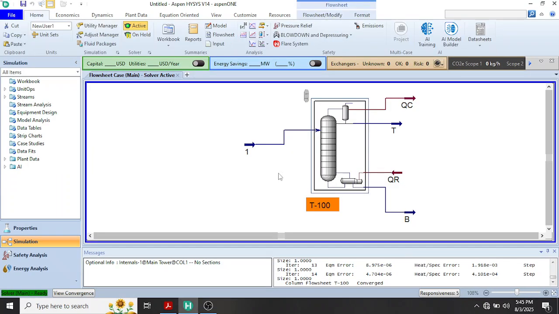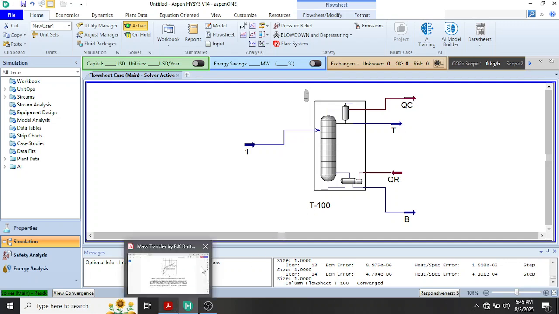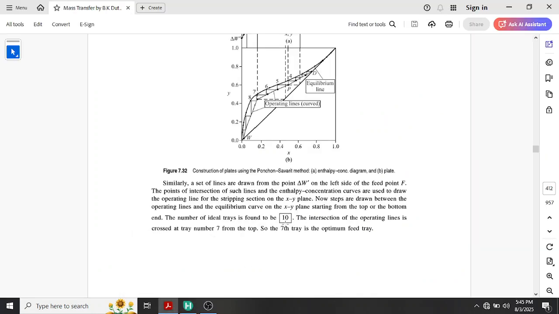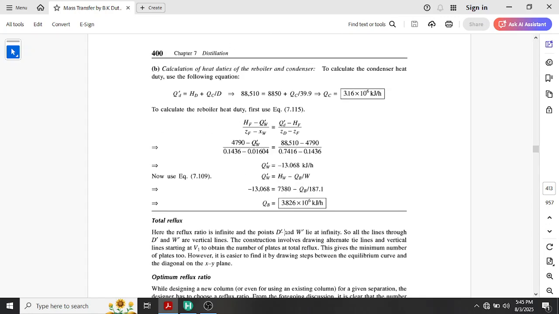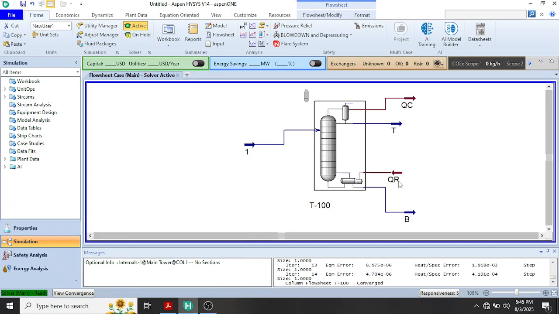Okay. Now check the value. So here you can see 3.117. And here you can see 3.16. So it is close to this one. And here 3.826. And this is 3.131.